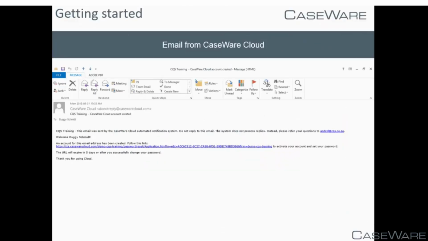Now, getting started. When you start with CaseWare Cloud, you'll usually get an email that says your account has been registered, and I'll be showing you that a little bit later as well. The email will look something like this. Sorry, it's cut off maybe slightly on your side, but it's basically an email that says you have now been registered, you need to log on and then reset your password. So you'll get your email.